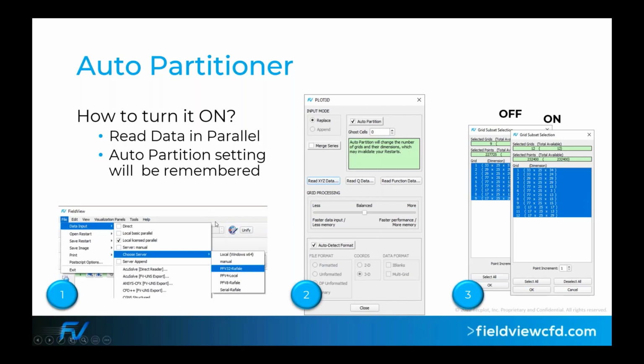Once you've specified that you're loading your case in parallel, then if you have a reader that is compatible with the Auto Partitioner, the Plot3D reader is one. It covers a lot of structured solvers. We do export to that format, which is kind of a standard. And we also support Auto Partition for the Overflow 2 solver. Then all you have to do is select the Auto Partition option over here. And that setting is going to be remembered from session to session, because we're going to assume that you want to continue to use the same setting.